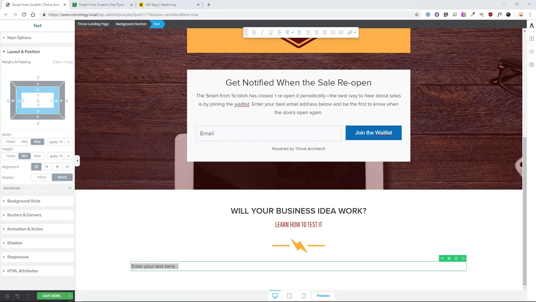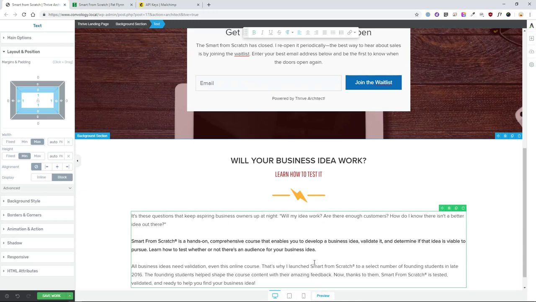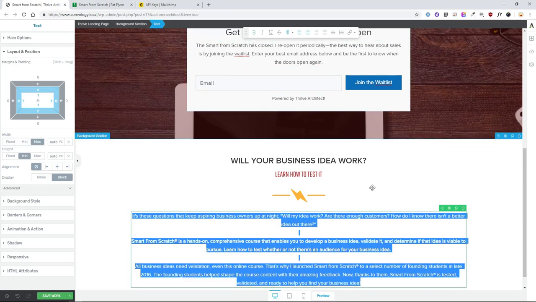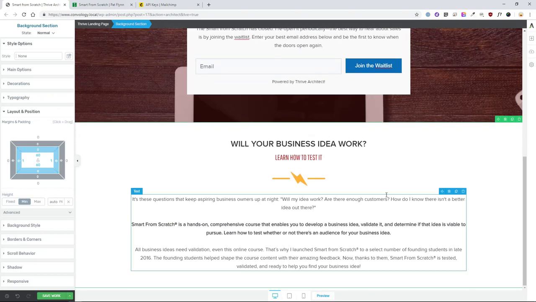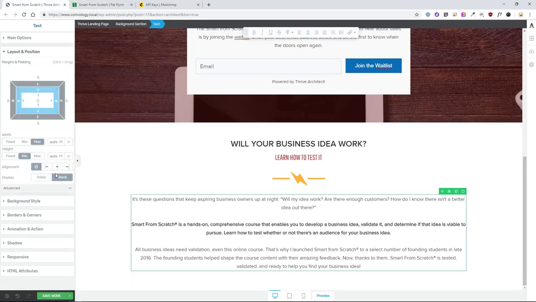Let's get the text off of his page. We'll just paste it in. Awesome. Extra space there. All of his text was center aligned. And his text, if we go back to the page, was a lot more narrow than ours. So let's go ahead and you can adjust this at the page level. Nothing wrong with that. In fact, that's probably the better way to do it. But you can also come in here under layout and position, under width, the max width.